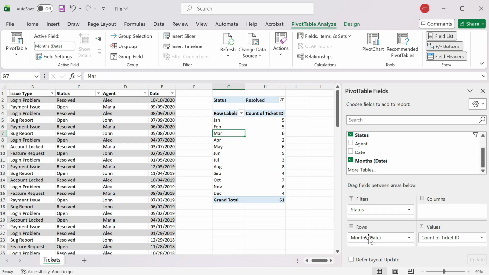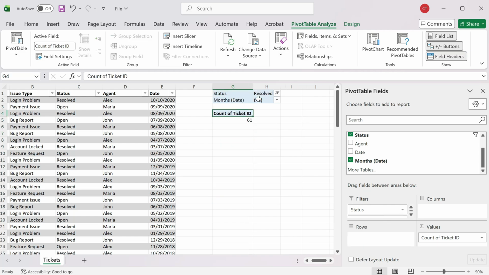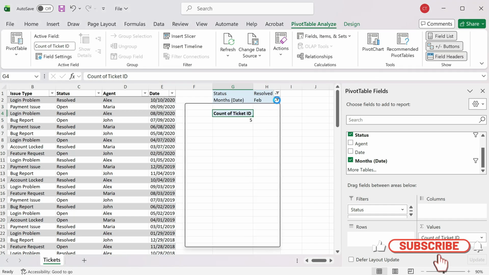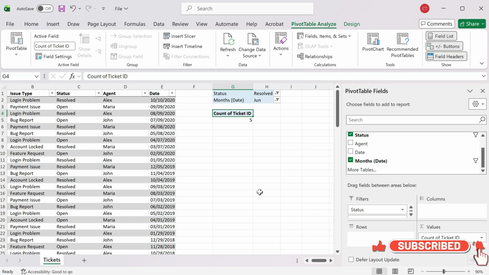but I want to have the month in the filter. So I'm simply moving it to the filter section. And now from here, I will be able to just filter on whichever month I want and see the results that I need to see. So this is how to do it.